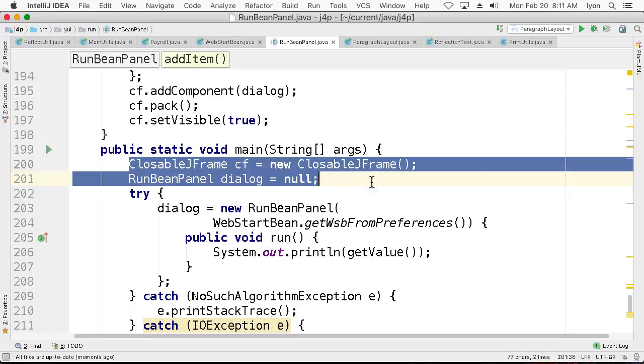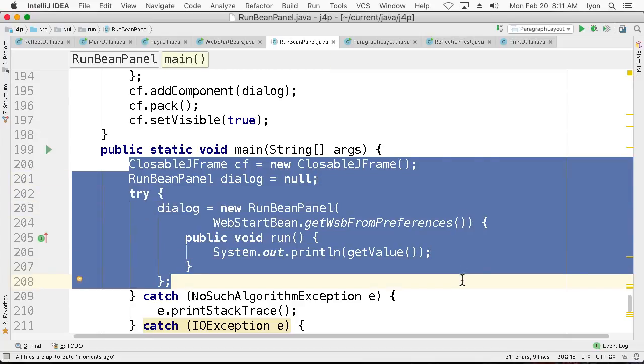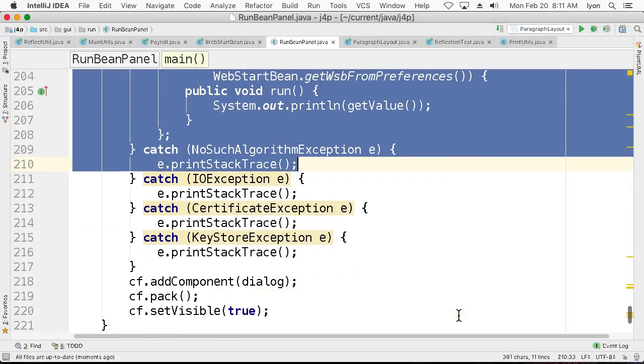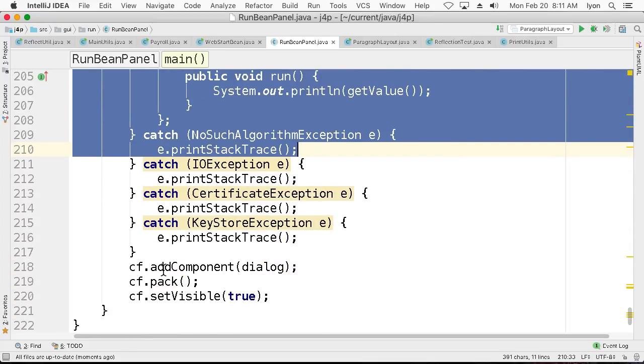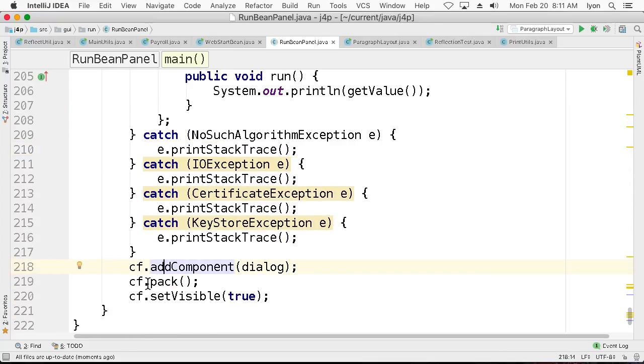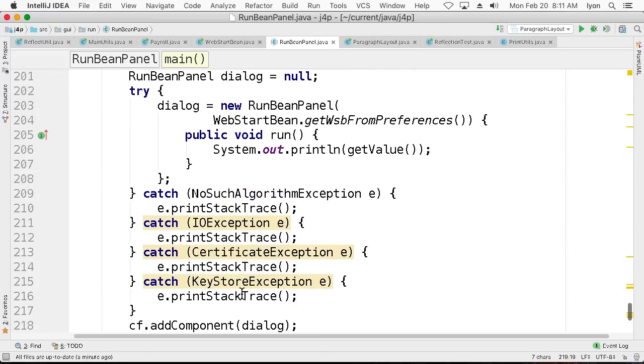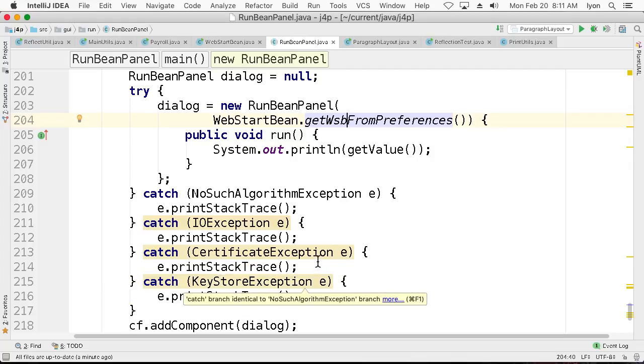Its usage here is pretty straightforward. You just make a closable J-frame, then you make up your dialog, and when you're done, you add the dialog to your frame. The pack will do the layout for you, and set visible will just make it show on the screen. The business about catching the exceptions, that all comes from the WebStart bean, because there are a number of different interesting things that it does with certificates and signing.